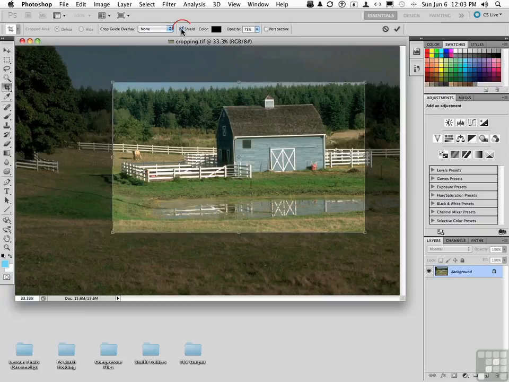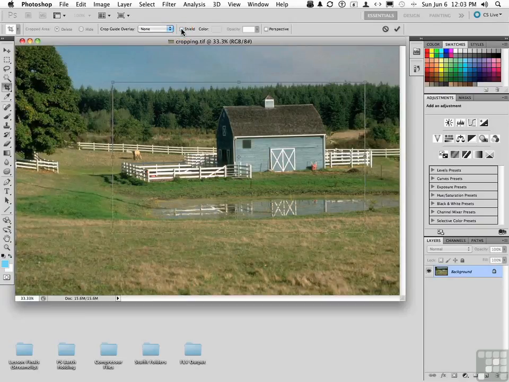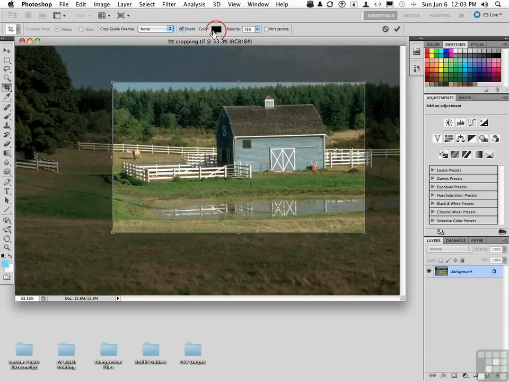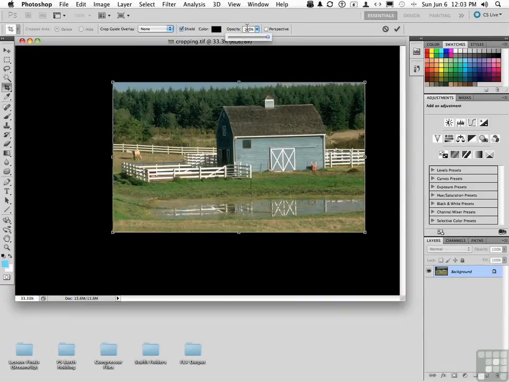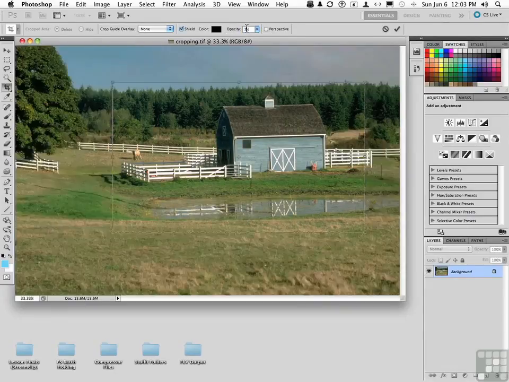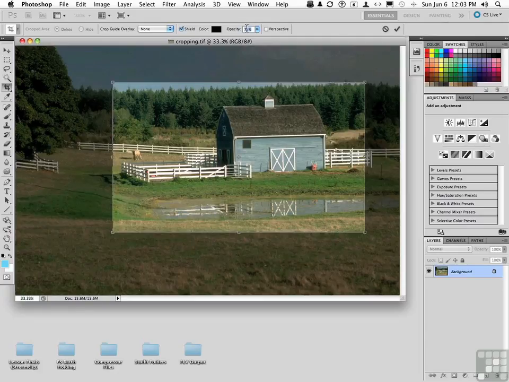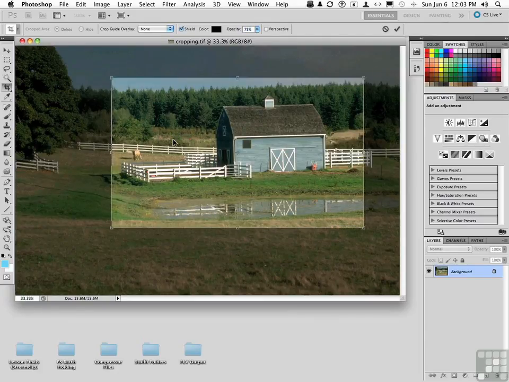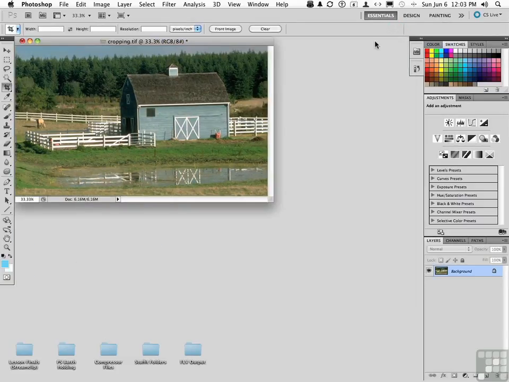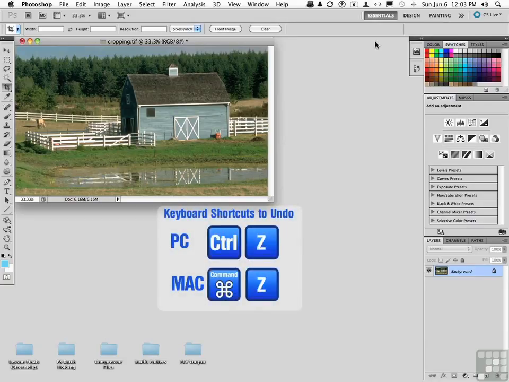You have a shield. I do like the shield because it really gives you an idea of what you're looking at. The color can be changed right here if you want to, and you can change the opacity. I don't like it pure black. 75 is fine for me, but you can change that to anything that suits your own purpose. If we come over here again, we can double click if we like what we've got. Or you can click the check mark right here and boom, we've just done a standard run-of-the-mill, been there forever crop. I'm going to press undo.